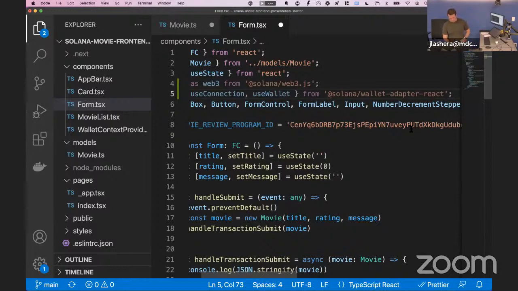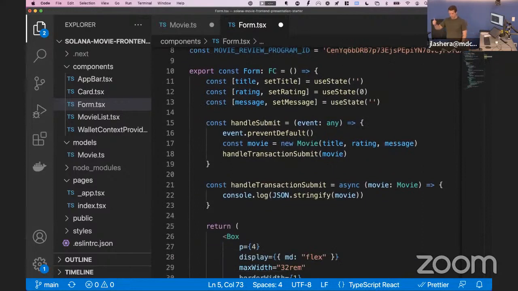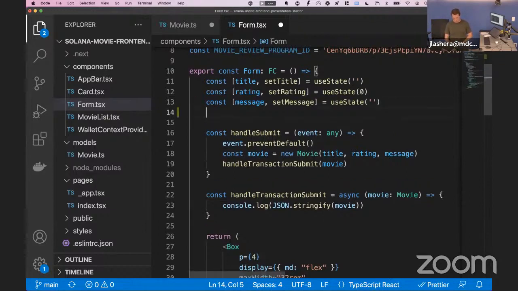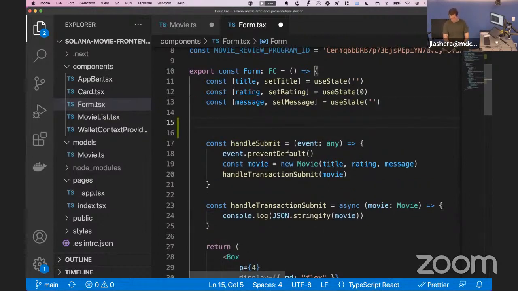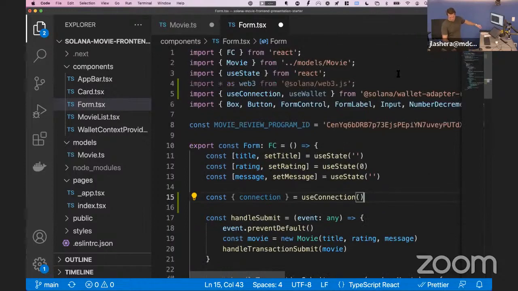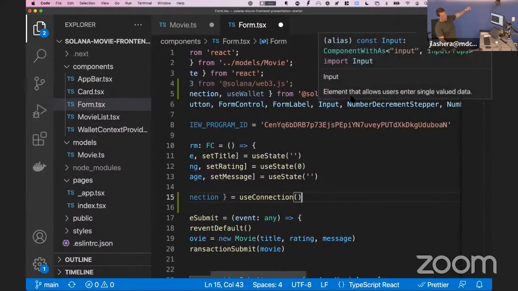So now if we scroll down, from useConnection we're going to need a connection. We're going to need a public key, and we're going to need sendTransaction. I'll talk about what each of those do as we go through, but I'm going to go here just underneath the useStates, and I'm going to say const, and then use get connection from useConnection, and there we go. That came up quick. That was great. So that is wallet, Solana wallet adapter React.